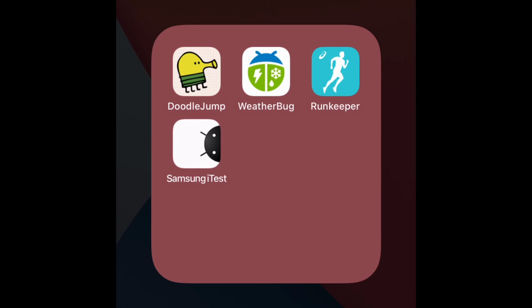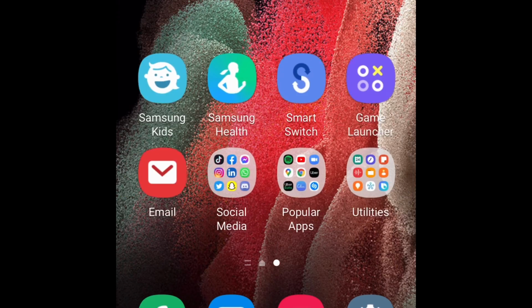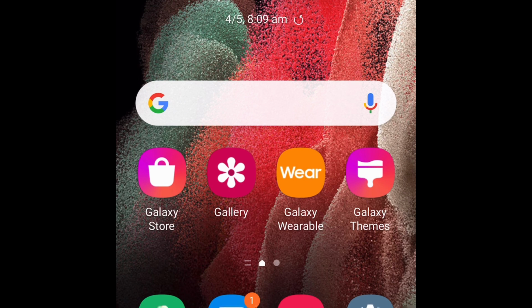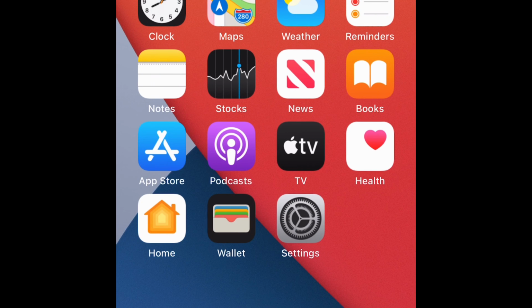Runkeeper I just downloaded recently. It's okay, but my homework was to walk a mile, and I thought it would measure distance for me, even though it didn't. And Samsung iTest is actually a really cool application which lets you replicate Samsung Galaxy features on iPhone, to see how good it actually is, even though it is not actually very good. So yeah, that's basically it for what's on my iPhone as of May 2021.